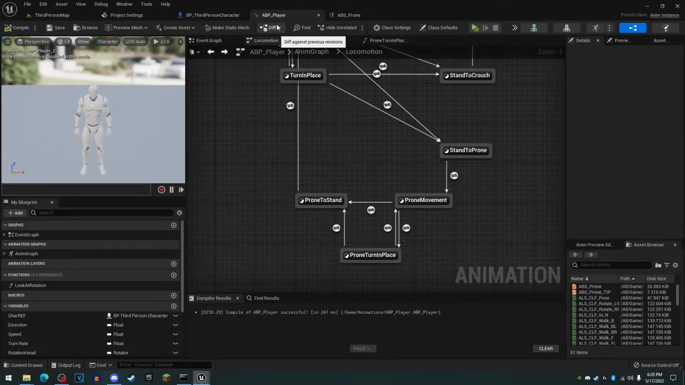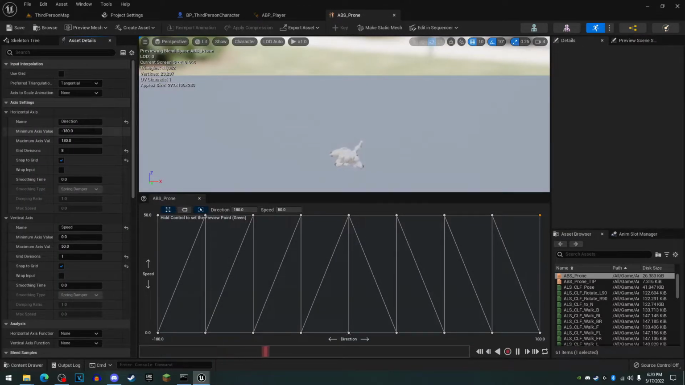Alright, so the issue with not playing the animation while moving and prone was the blend space was resetting. So before adding in the animations for the prone movement, you need to set the speed value to 50 before placing them.